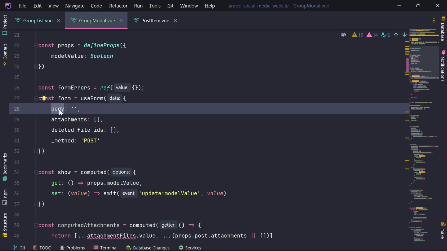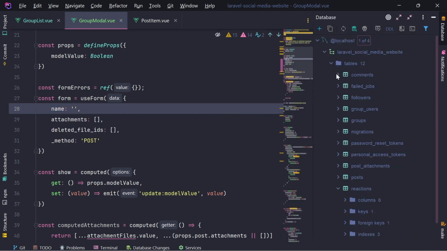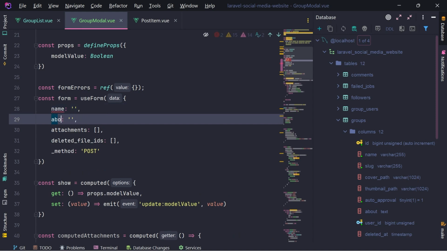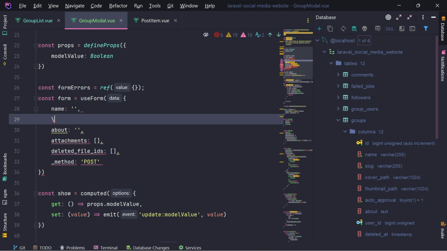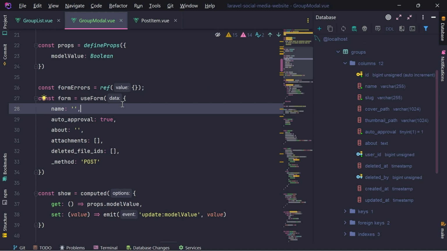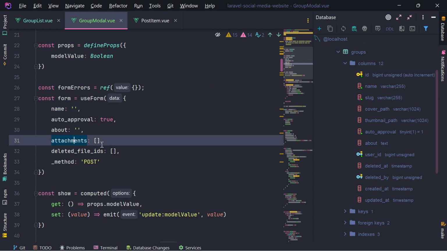For the group, we're going to have group name. Let's have a look. In the database, we have group name. We have group slug as well. We have about. We have auto approval. By default, let's give it true. Okay, we don't need anything else.